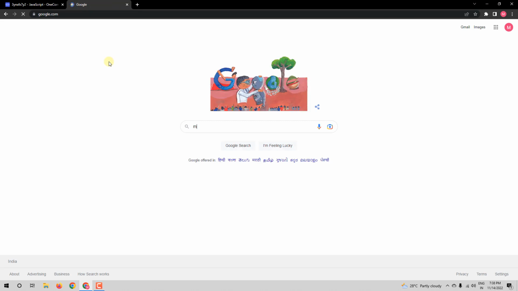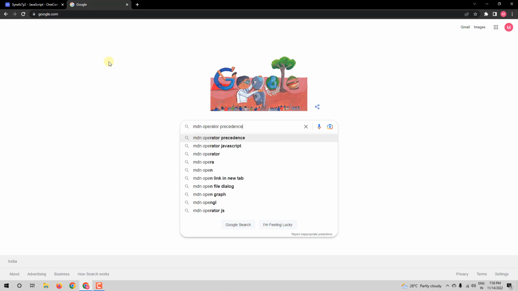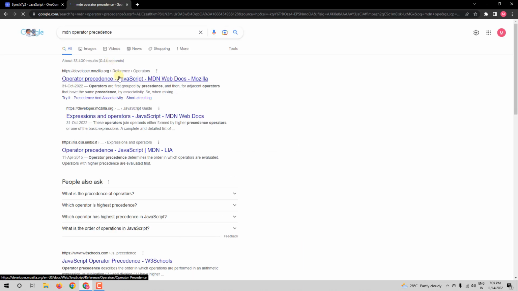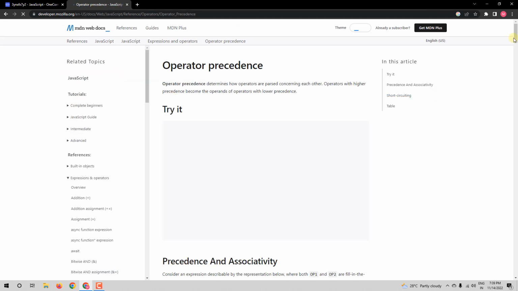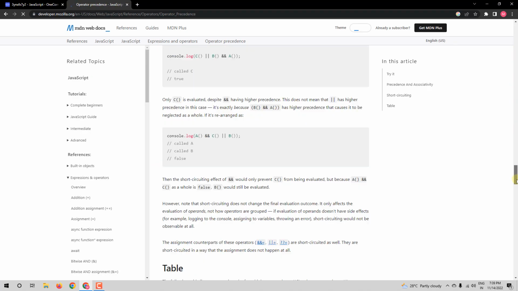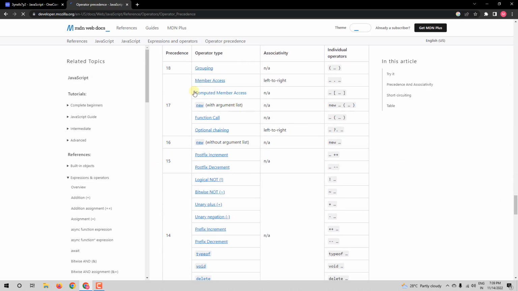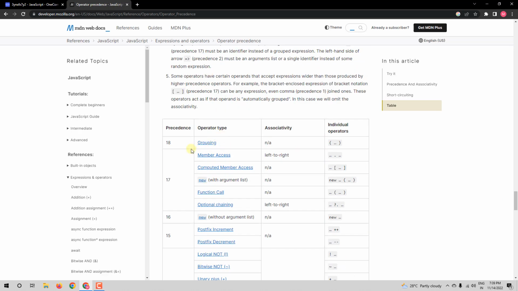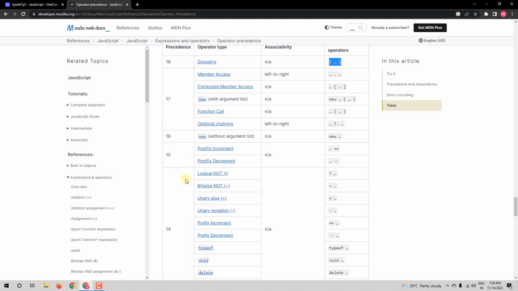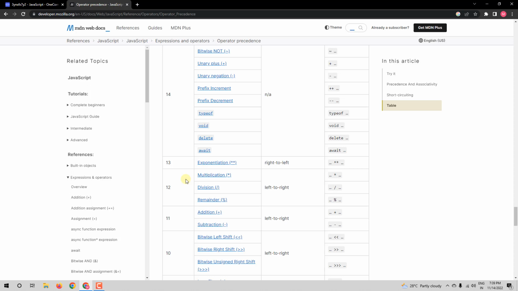I'll search MDN, Mozilla Developer Network, and I'll say operator precedence. Now I'll go to the first result, which gets me to a table. So you can see grouping has the highest value or highest priority. That is nothing but brackets. And as we move down, we have multiplication, division, and remainder. So it has a value of 12.